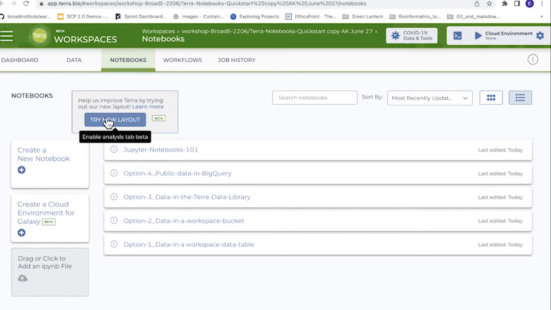I don't have the notebook tab. Do you have a tab that is called the analyses tab? Yes. So that's the same thing. And this is the change in layout that Liz was just describing. So the notebooks tab is getting replaced soon with the analysis tab.